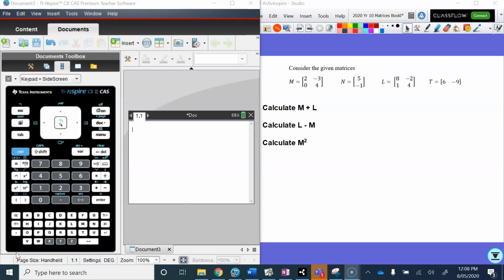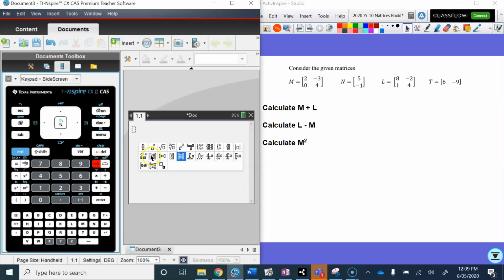Matrix calculations are very quick and easy if you know how to do it on the calculator. So this particular example is asking us to add and subtract and square certain matrices. So we can do that really quickly. The button to the left of the catalog button is the button that opens up some templates for matrices.